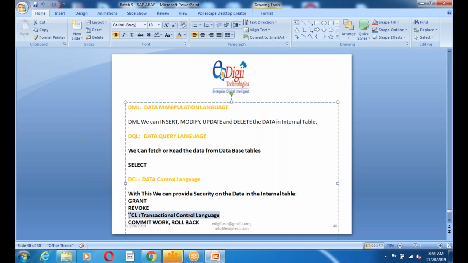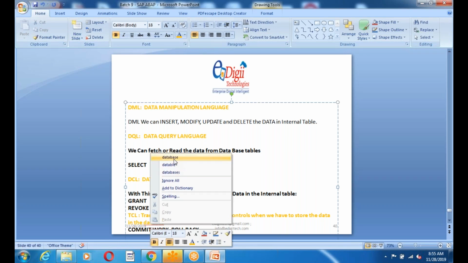And suppose you want to control your data at the database level, we use TCL, transactional control language, and it controls when we have to store the data in the database. You should not directly commit the data into the database. You should not directly apply the insert, modify, update, delete statements on the database. Why? I will explain one scenario on this part, TCL, transactional control language. But now you may not understand.